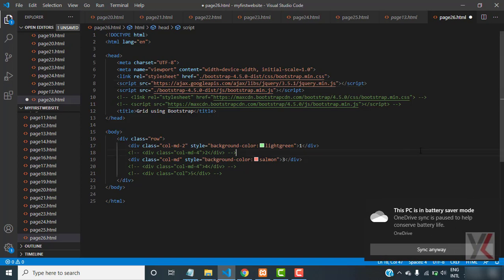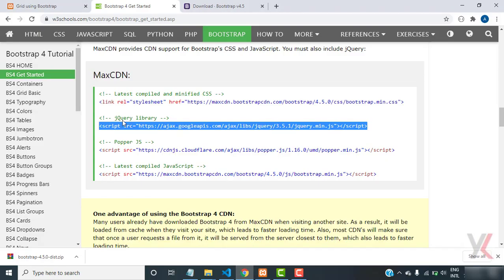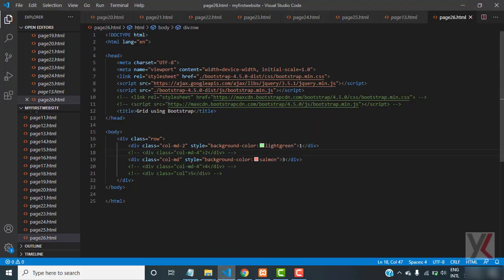So now we have given all the links or paths here. Now we'll save it, and now it should work. We haven't used any JavaScript here, so the use of this link will not be shown here.